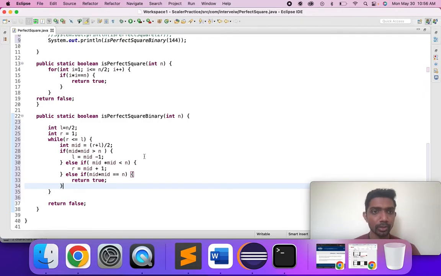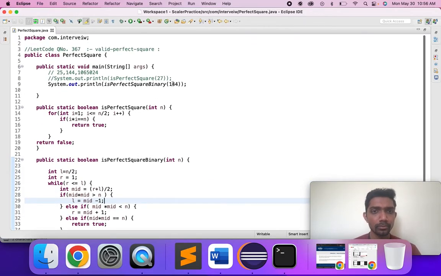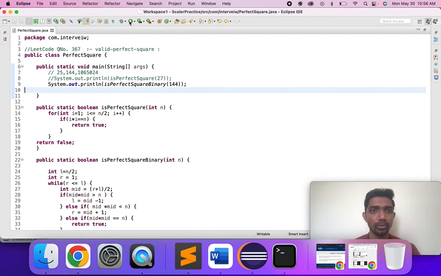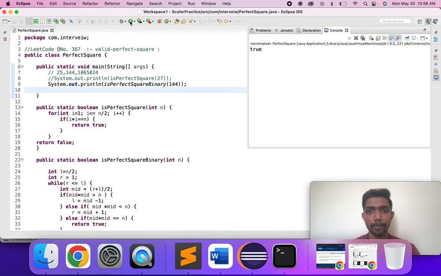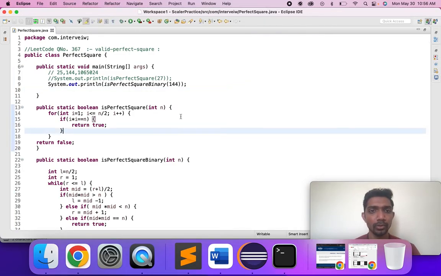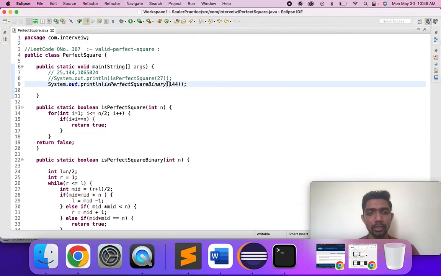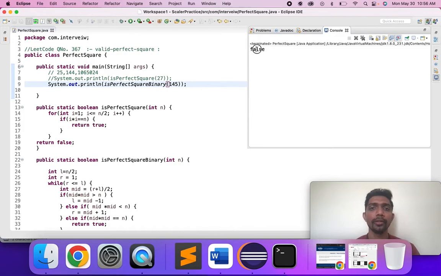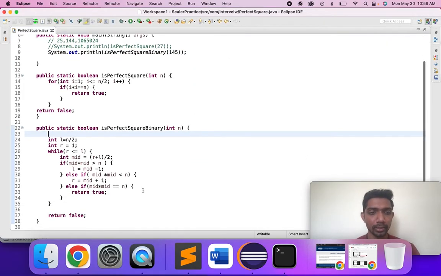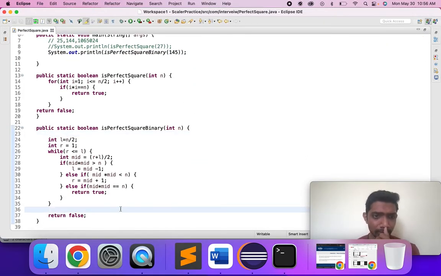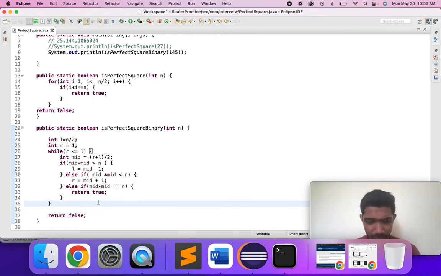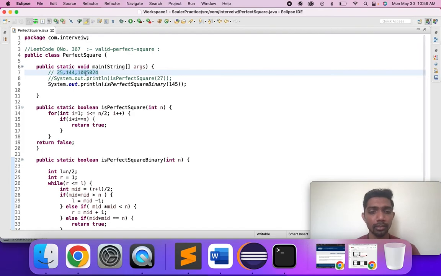Let's try our logic. 144, yeah, we are getting true, and 145 we are getting false. So I think everyone is clear with the logic, but the thing is, this will fail if we are passing a big number. Let's try this with this number.